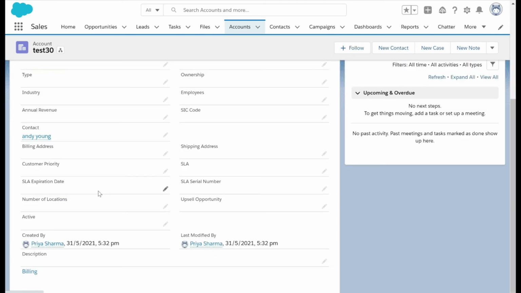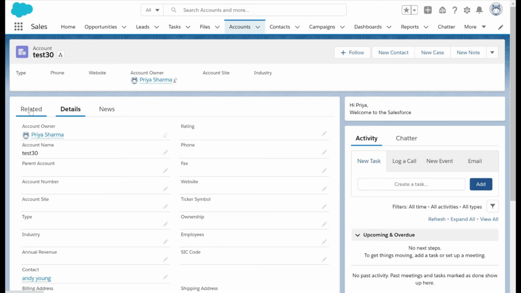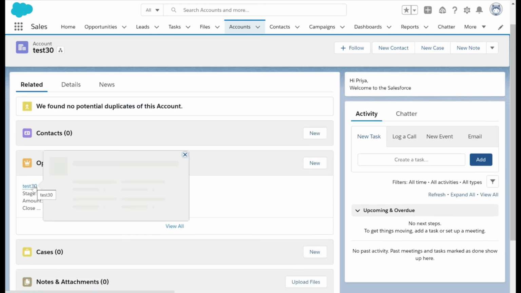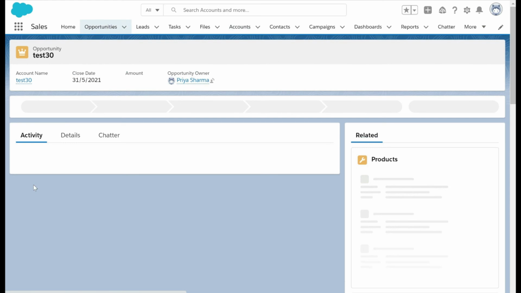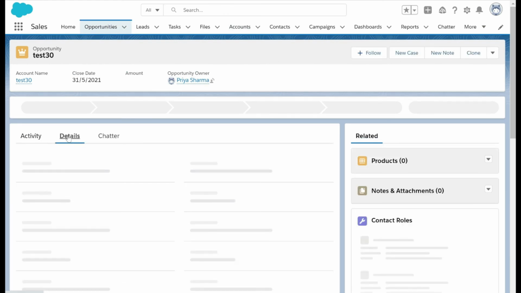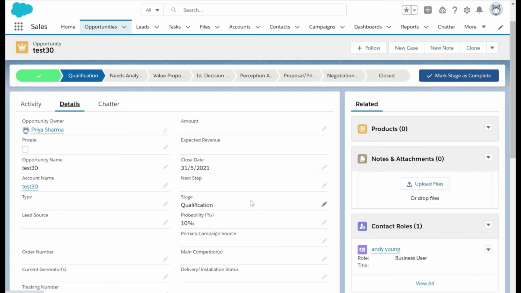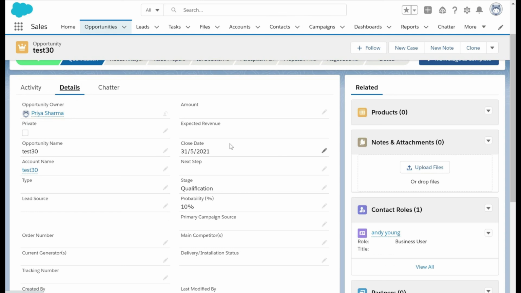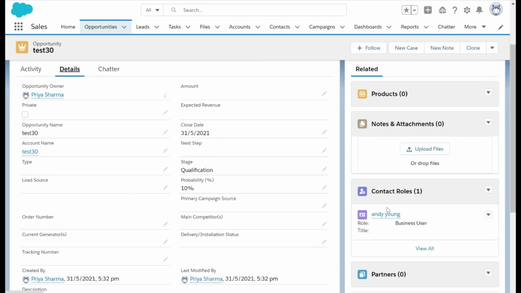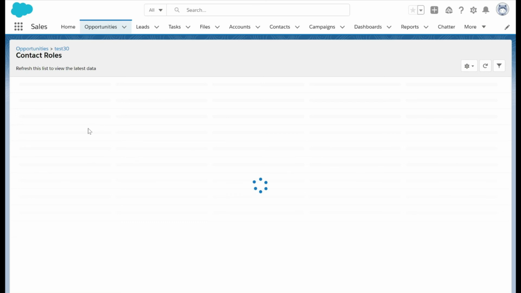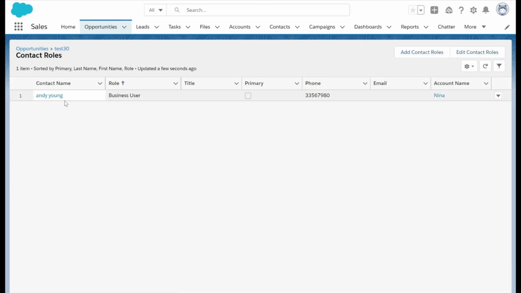Yeah, they're there. Let's go to the related tab, and an opportunity is created for us. Let's click on the opportunity to see. An opportunity is created with the stage qualification and today's date that was there in the challenge 5 flow. And here we can see a contact role is created. We have a contact Andy Young that we passed while creating the account object, and the role is business user. This is what we have kept as default.